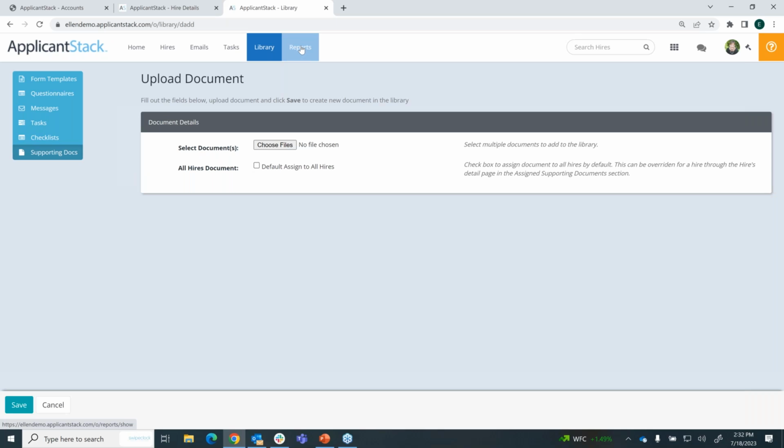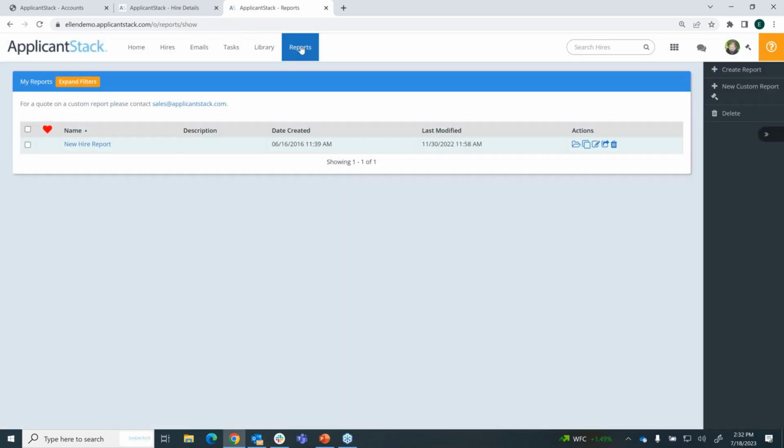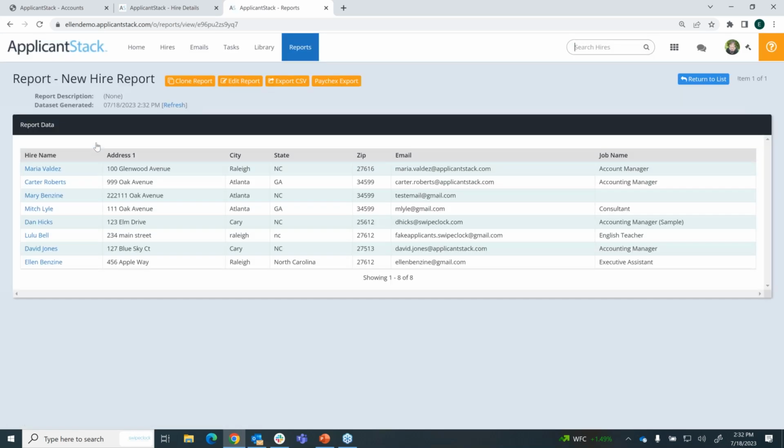The final tab across the top in onboarding is reports, just like in ApplicantStack Recruit. So you can create reports on onboarding data. And this is just a very simple new hire report that I created. You can then export the information to a CSV formatted file, such as Excel, and then share the report with those who might have interest in it.